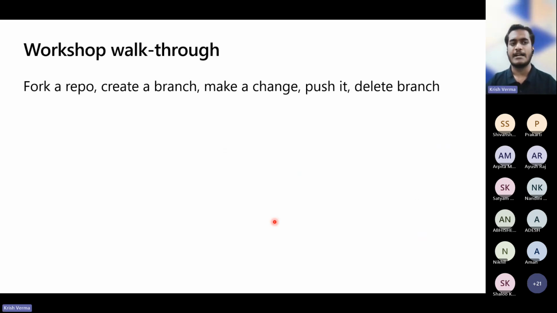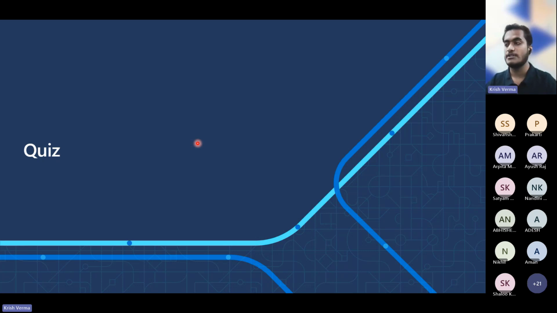And I guess we are almost at the end of the session. So here is the walkthrough: fork a repository, create a branch, make changes, push it, delete the branch. So yeah, I have a quiz for you all to make sure you all learn something.